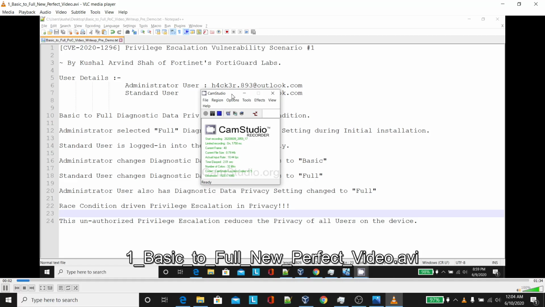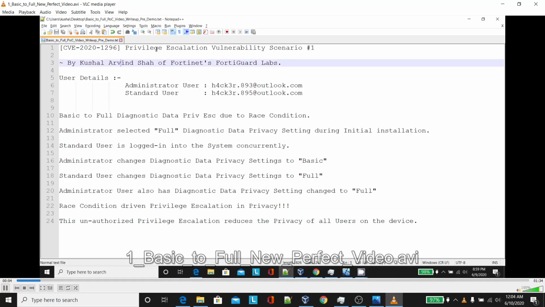So this vulnerability has now been fixed. It is identified as CVE-2020-1296. In this case, we have two users, Hacker 893 and Hacker 895. And what we'll be doing is changing the settings from basic to full.